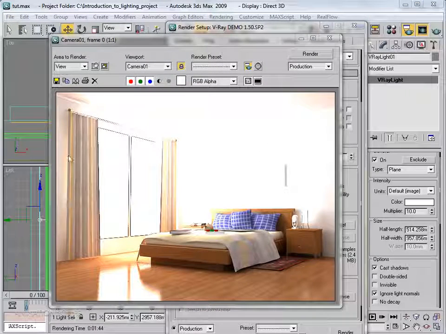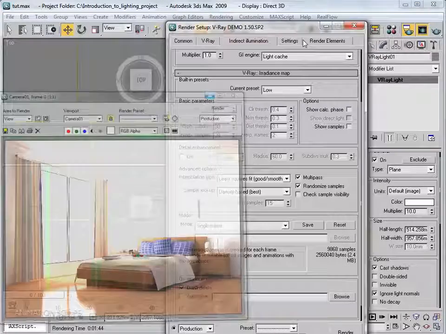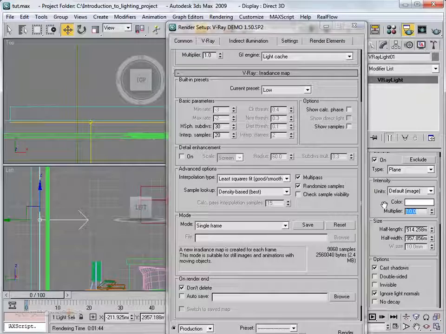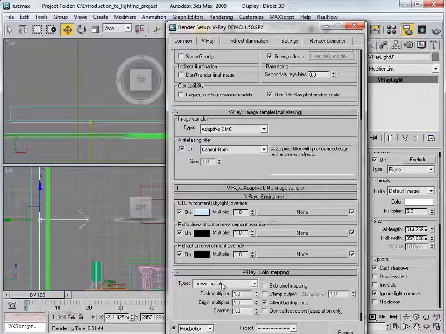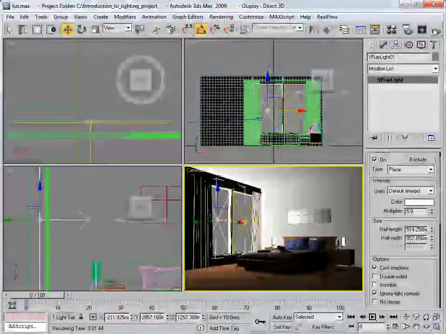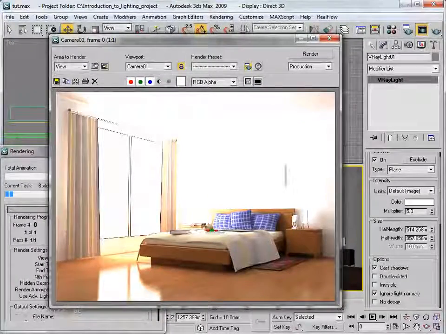Okay, now you can see we have indirect light in our scene, but the only problem is we have so much intense light coming from this window, so we need to reduce the light intensity again. So go to the V-Ray light and reduce the intensity to around 5. Okay, and go to this V-Ray rollout, and at the end there is V-Ray color mapping. I'm changing this type to exponential. Okay, and hit render again to see the change.